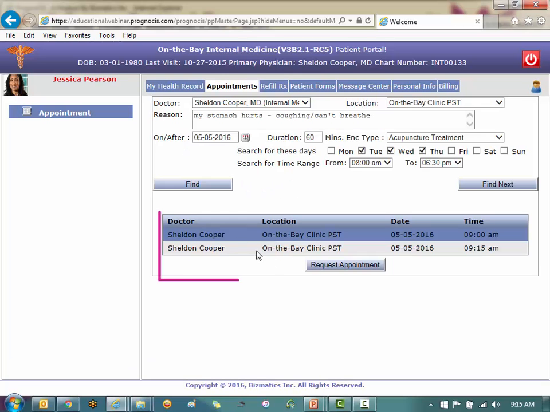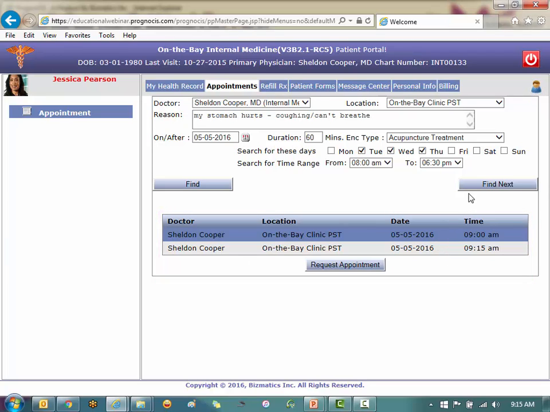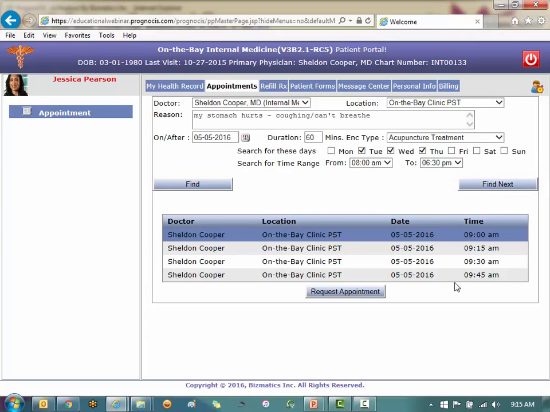When the patient clicks the Find button, the grid is now going to populate with 2 available appointments at a time, starting with the earliest. And then the patient can decide if one of those works. If not, he or she can click the Find Next button and it will display the next 2 available, and so on until they find the appointment they want.